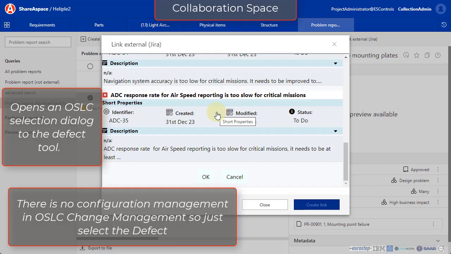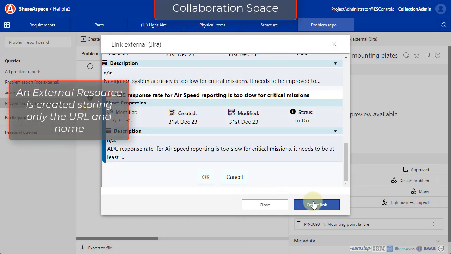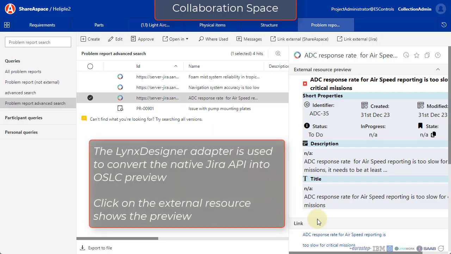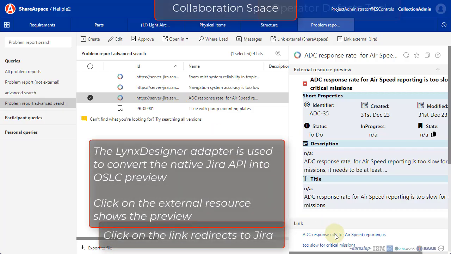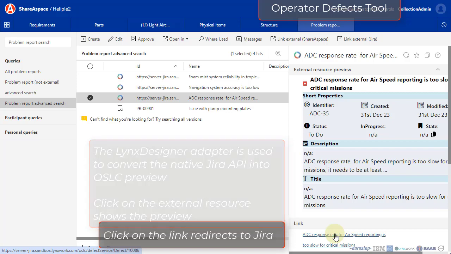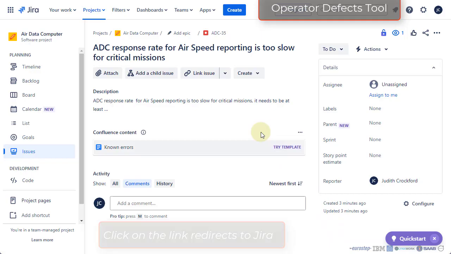Because the OSLC change management domain does not use configuration management, the user only needs to select the bug. As before, the new link to the external resource stores only the name and the URL. And when the problem report is selected, ShareAspace uses the URL to request an OSLC preview from the Links Designer adapter for Jira, which converts the native Jira API response into the OSLC preview. Below the preview is a hyperlink to open the Jira bug.